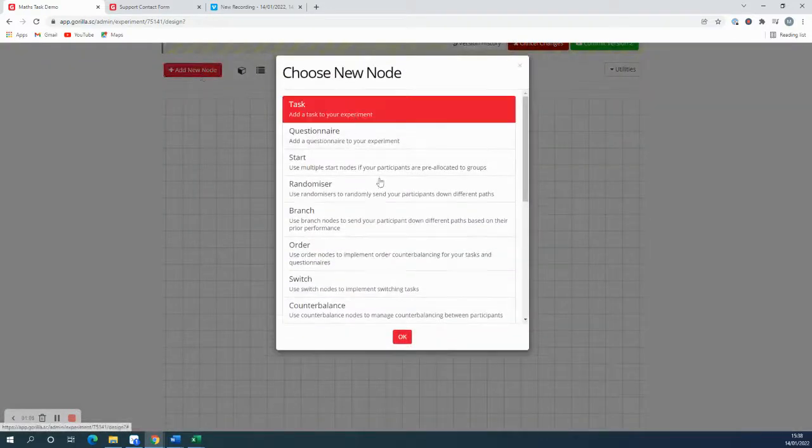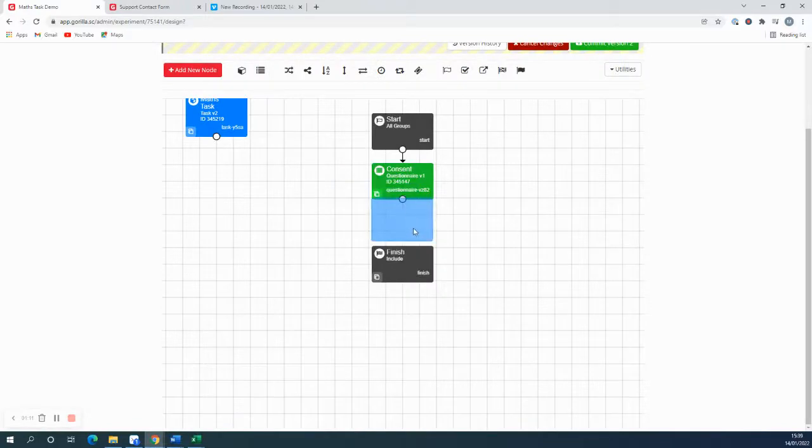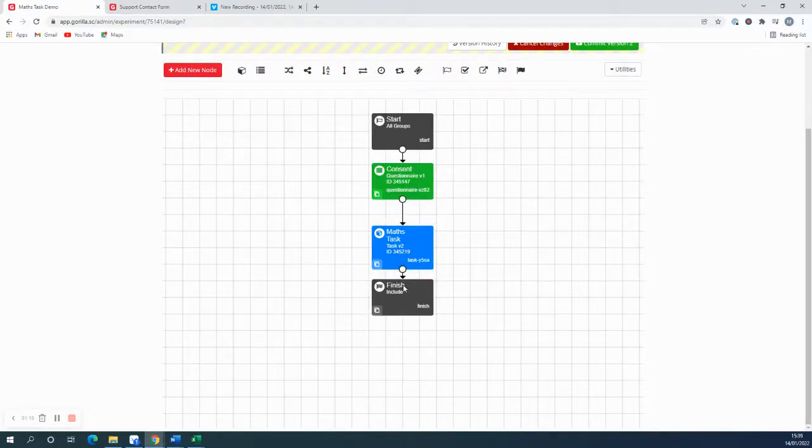Then we will need our task, same again, but task, math task, and then you can enter that beneath the questionnaire. And this would be the most basic implementation of our experiment, which is just the questionnaire and the task. But we do have a task manipulation that we would like to put in place.